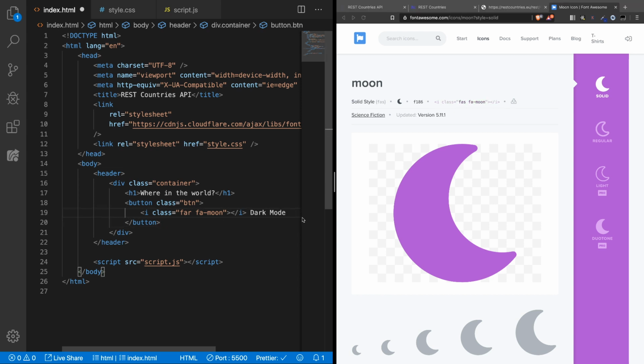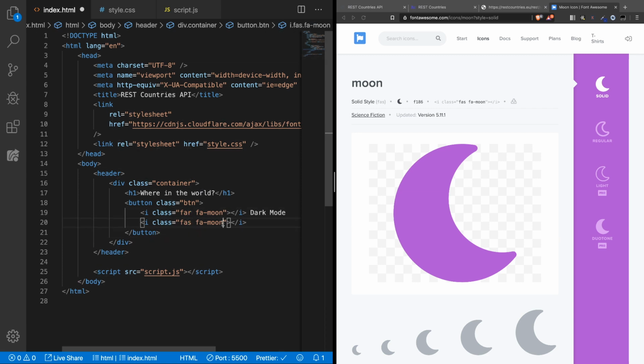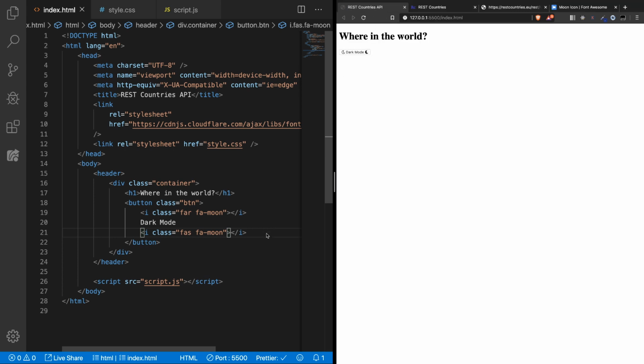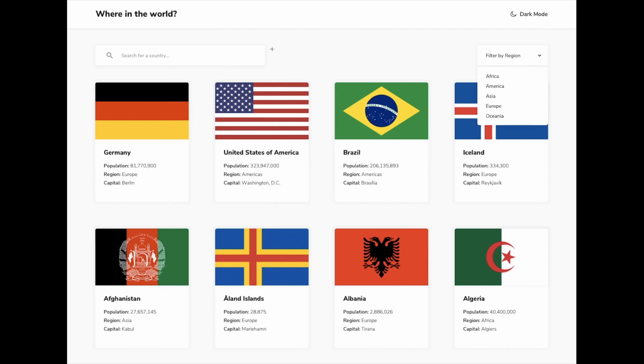Oh yeah, I see. So one is FAR and one is FAS. Let's see if they appear. Okay, look at that. We can have both of them here in front of the text, and then we can toggle them. Good. So we have that.